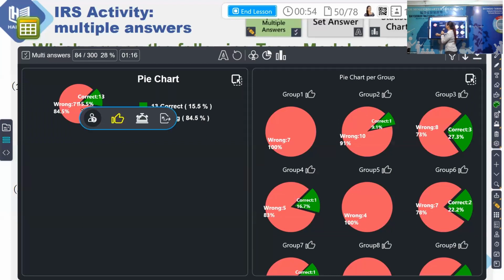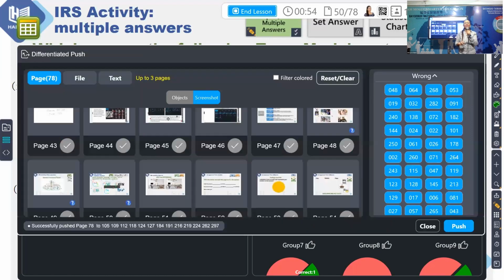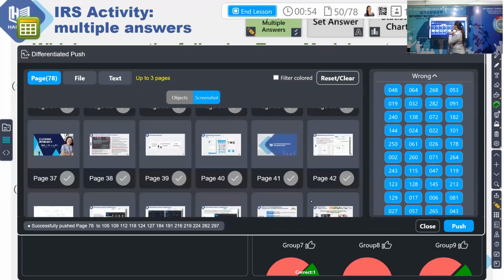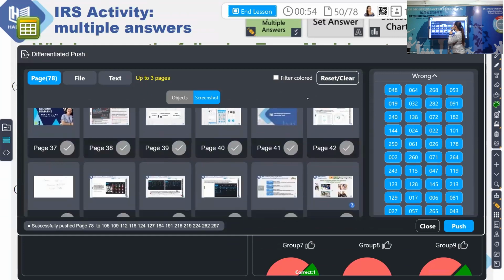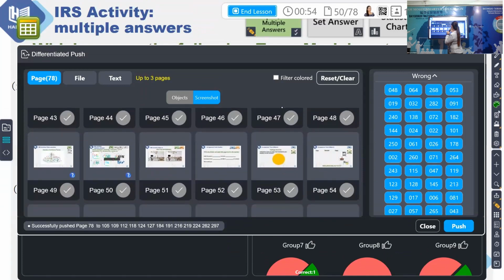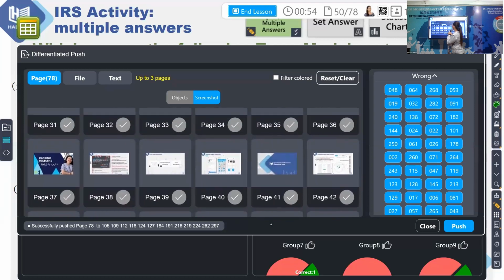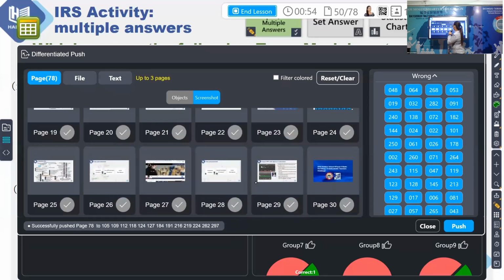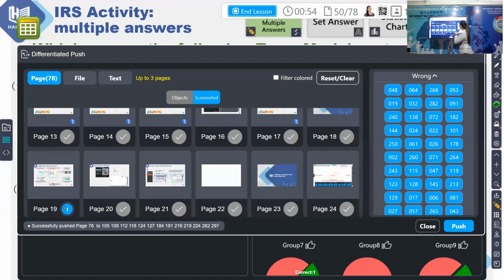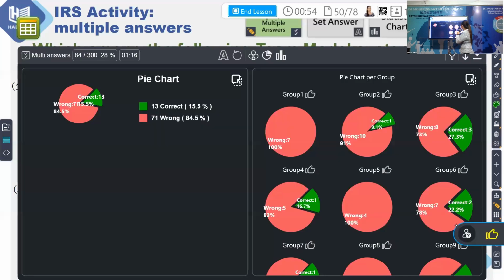Now, for those who got the incorrect answer, I will be pushing a different material. It will be a review material so that next meeting, for example, they can answer the test correctly. So I will push the part where I discuss the different pictures. Higher up, a bit more. All right, this one, page 19. Those with the incorrect answer will be receiving page 19.